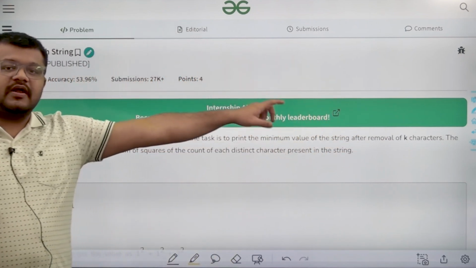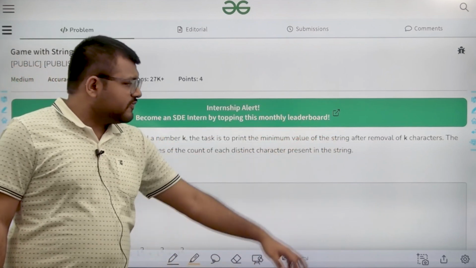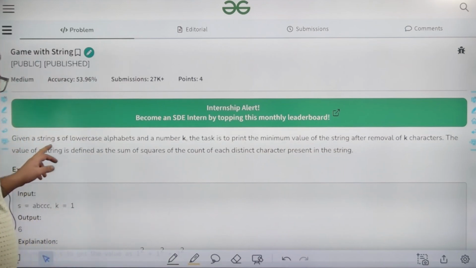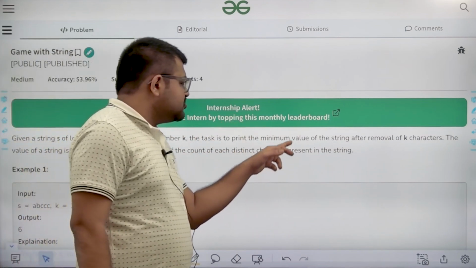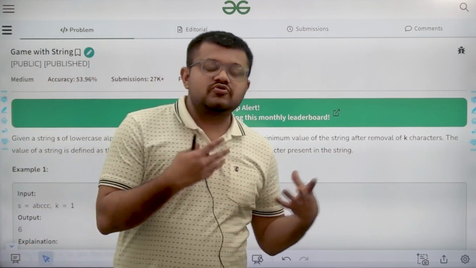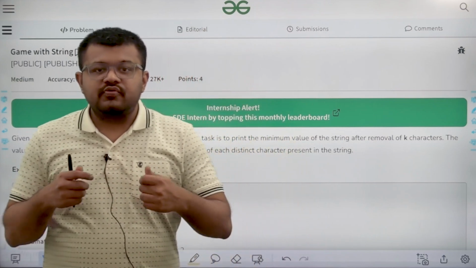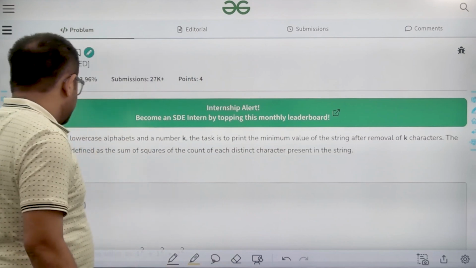So what is the minimum value of the string after removing exactly k characters? Now how do we calculate the value of the string? The value of a string is defined as the sum of squares of count of each distinct character present in the string. So every character from small a to small z will have some count. So we want to square the count of each value and add that up. That is the value of the string.